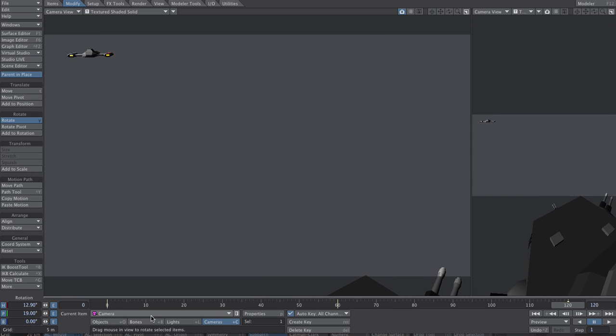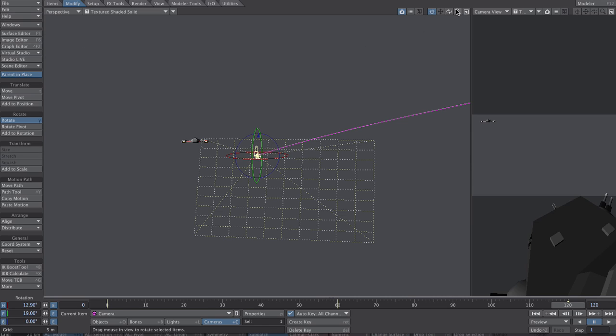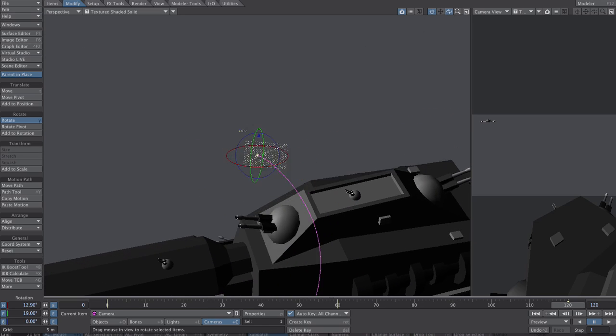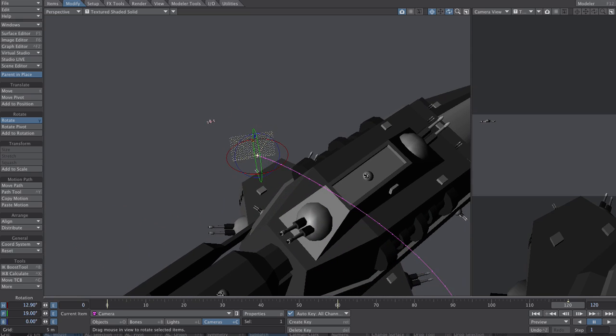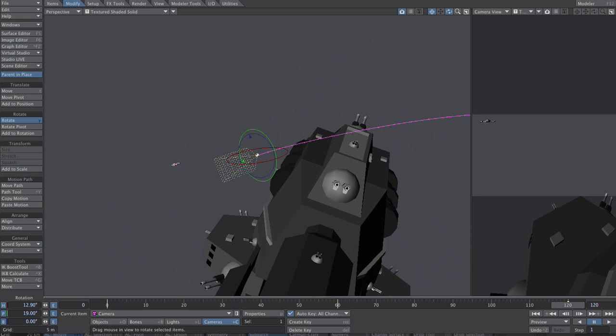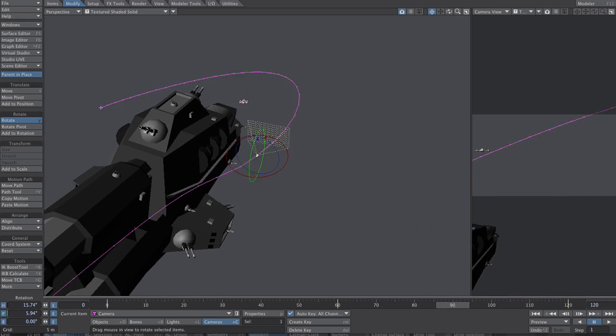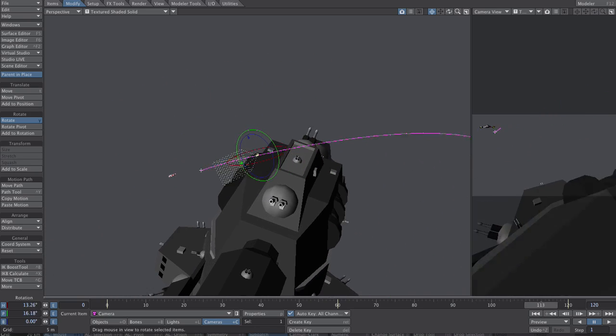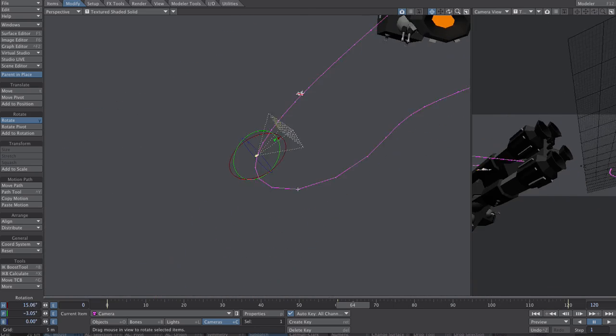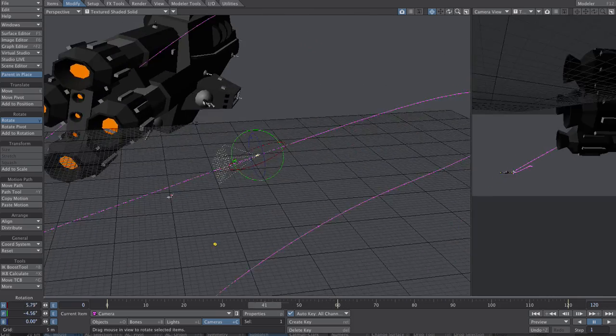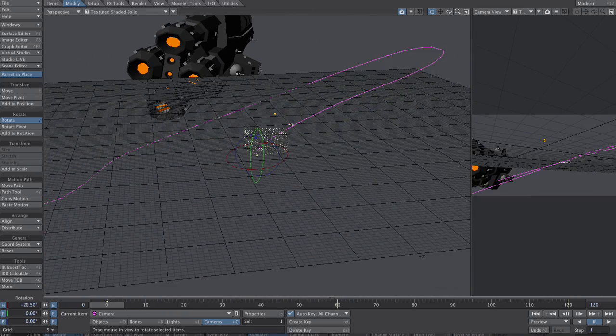Let me check the position on this as well. Go to perspective view. Here you can see the field of view of my camera as it flies around this big spaceship. And we can kind of check how this happens. There it goes. So this would be my dynamic camera.